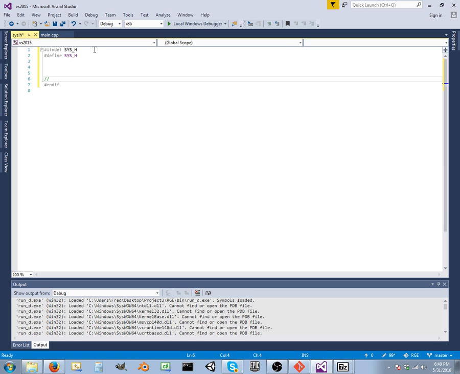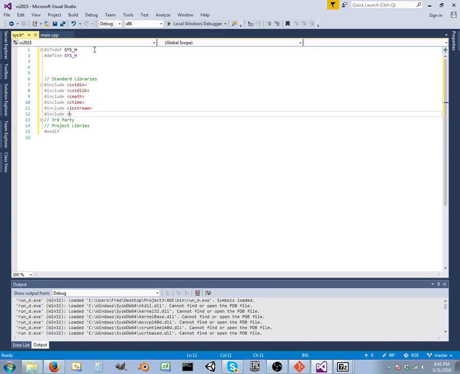So this will be standard libraries, third party, which is going to be SDL and all other fun stuff, and project libraries, which is going to be all the header files that we create. Okay, so first off, I want cstdio, cstdlib, cmath, ctime, include iostream, include fstream.